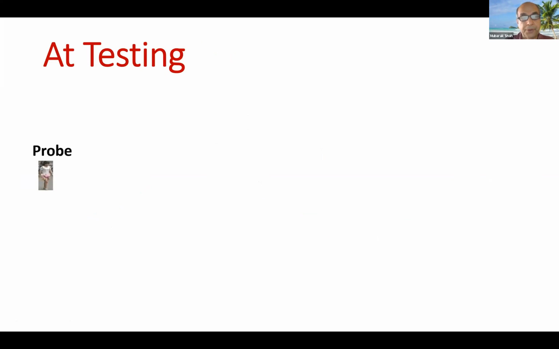So during the testing, we are given a probe image, and we are given the n gallery images.